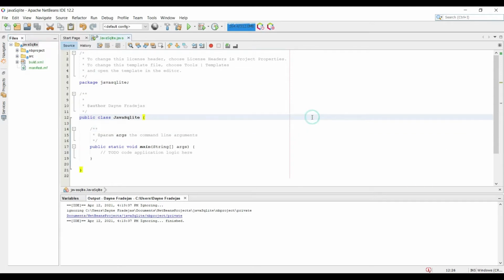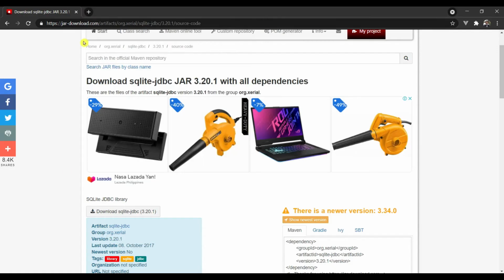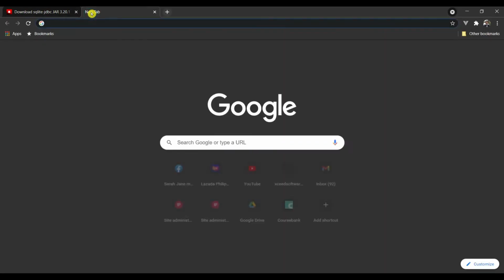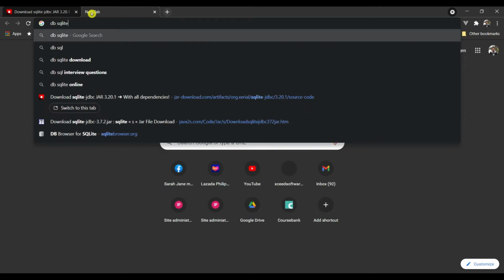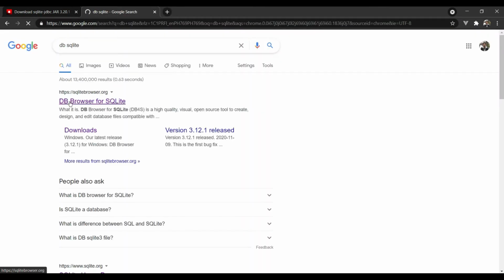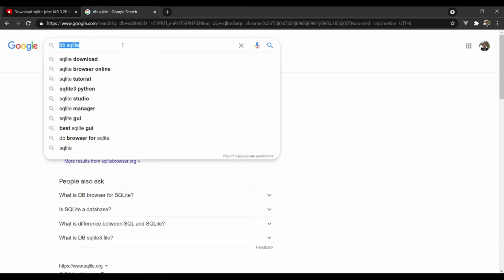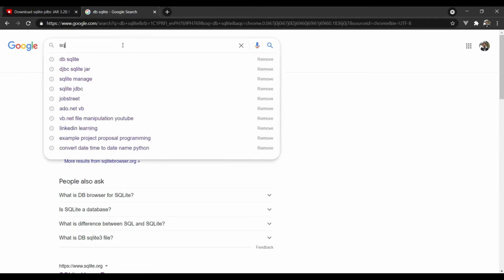The first thing that we are going to do is to establish the connection to the database. But we can't establish a connection without a database itself, so the first thing is to create a database. To do that, we could use different software, for example DB Browser for SQLite.